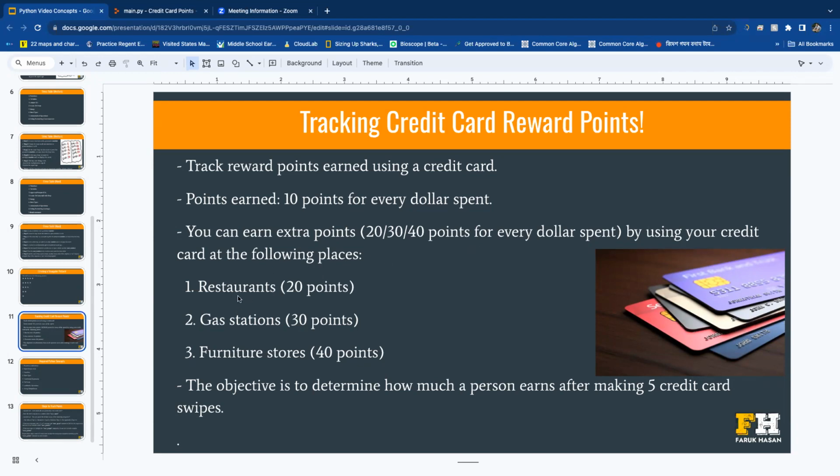For example, if you use your credit card in a restaurant, you'll be earning 20 points, gas stations 30 points, furniture stores 40 points for each dollar that you spend. Our objective is to determine how much a person earns after making 5 credit card swipes. If you go to stores and swipe your credit cards in different places, you'll be earning points based on your selection. Let's see how we can do this project using Python.